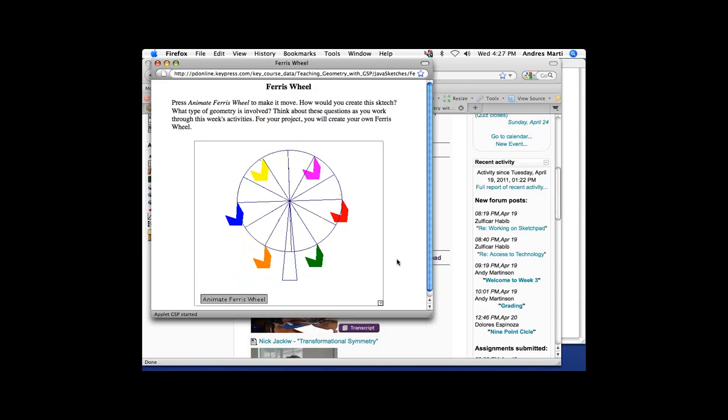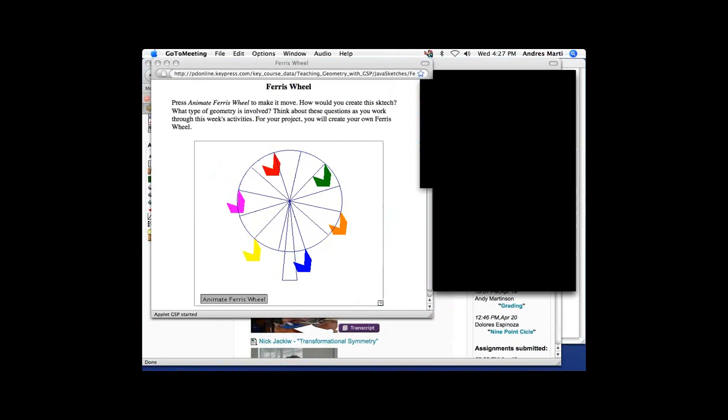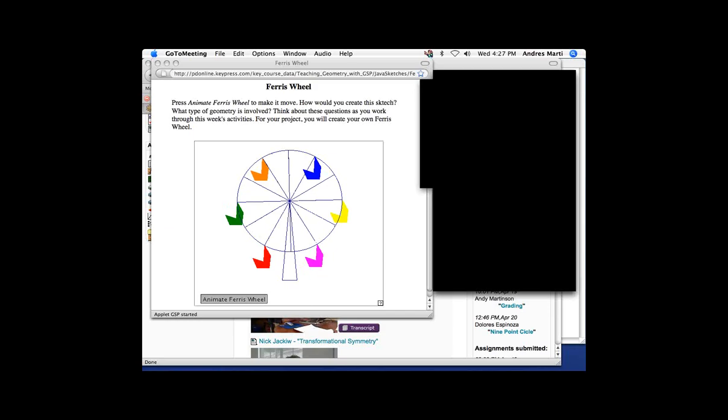And the first question I have for you then is this. What kind of transformations are needed to make a Ferris wheel? I think it's pretty clear that rotations are part of it. But the question is, are rotations enough? Can you make a Ferris wheel with only rotations, or does it also require reflections or translations, or all of the above?